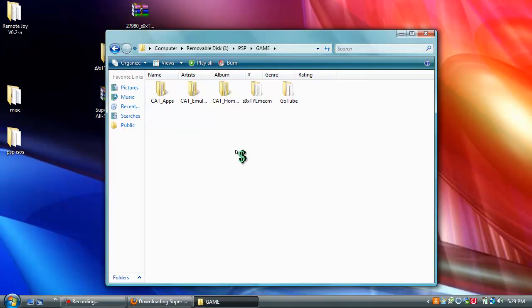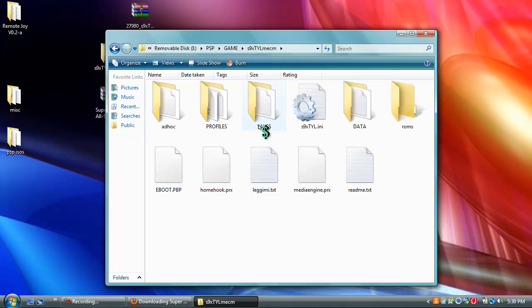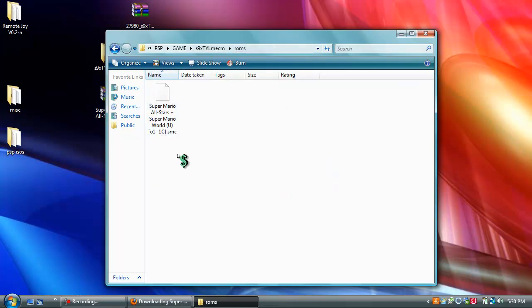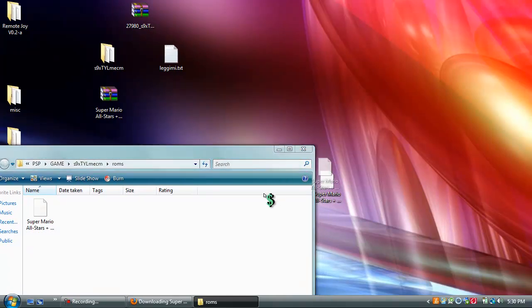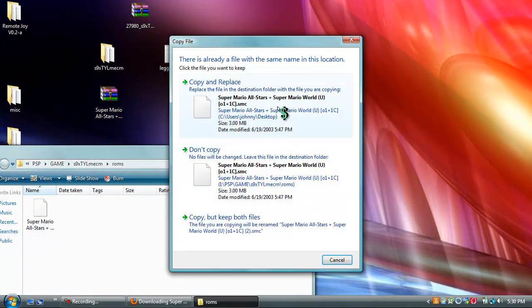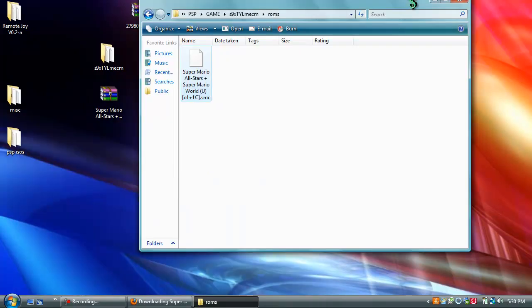And you need to go back into the PSP and into the SNES folder you just made. And you need to right click and make a new folder called ROMs, because you're not going to have it, okay? I already put the game in here. But what you're going to do is copy the game you downloaded and put it in here. And yeah, just copy and replace just to show you.